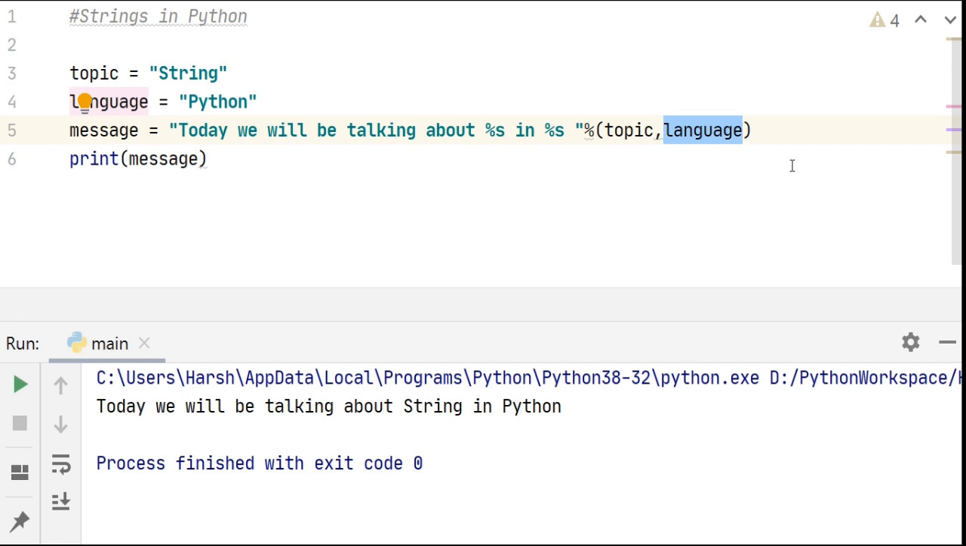The next way is using f-string. We can achieve the same output using this format. We just type f before the string and instead of percentage %s, we use placeholders for variables using curly brackets. So let's use it.